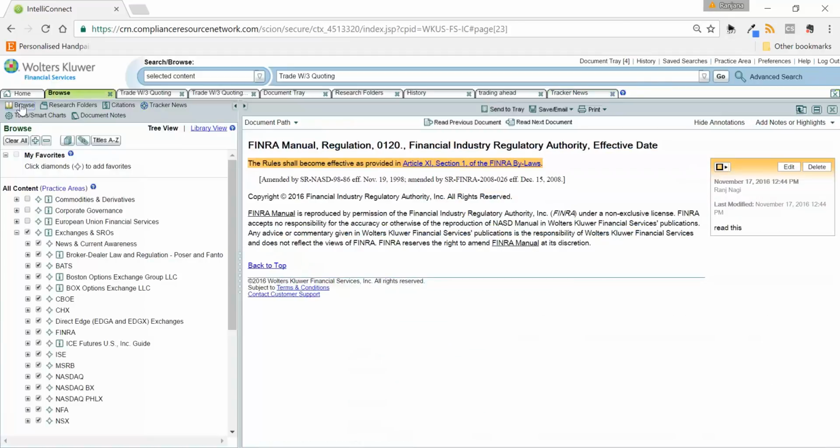So that covers our basic features and functionalities of complianceresourcenetwork.com. Again, I will be sending out an information sheet of all the content that we cover. I will also be sending my contact details should you have any questions as you're working through the product.